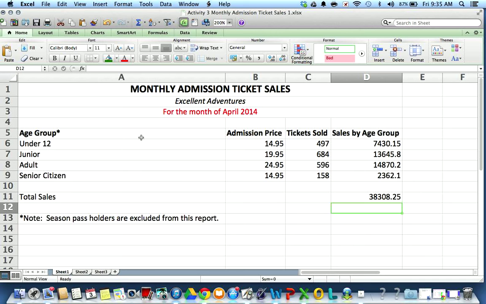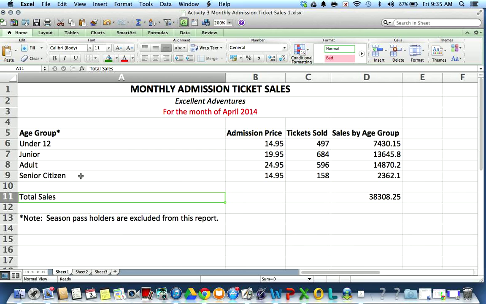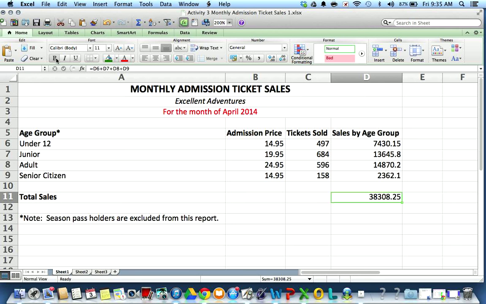And then we're going to select cell A11, and we're going to format it to bold. And we're going to select D11, and we're going to format it to bold. They want to know how much money they made that month. Now, here's the important part, because these numbers over here right now just look like regular numbers. And we know that when we have money, it's supposed to have two decimal places, the tenths and the hundredths for our cents. So we want to select cells B6 through B9.